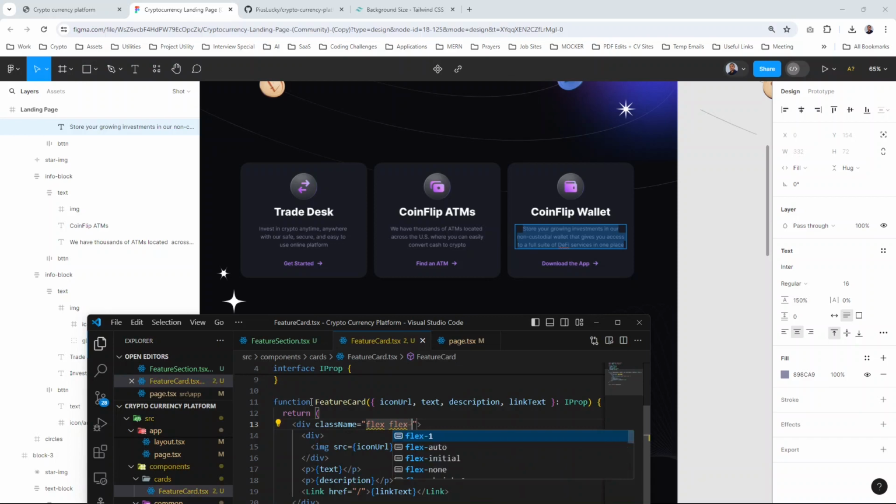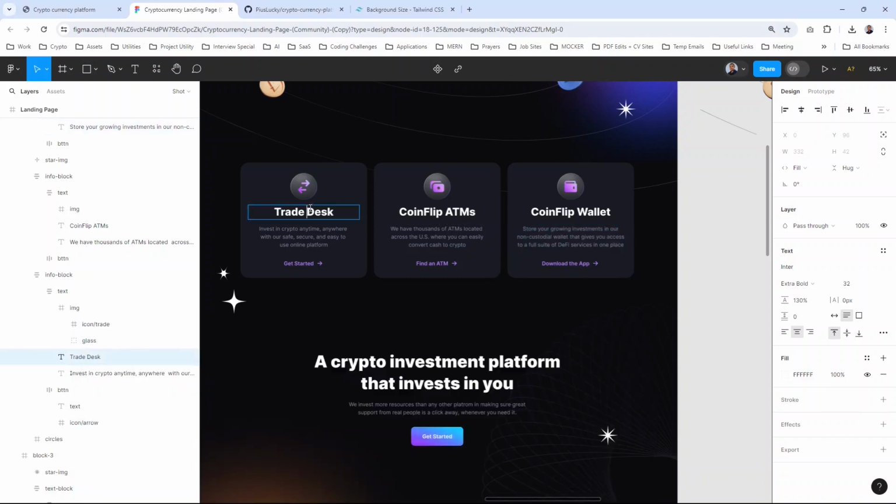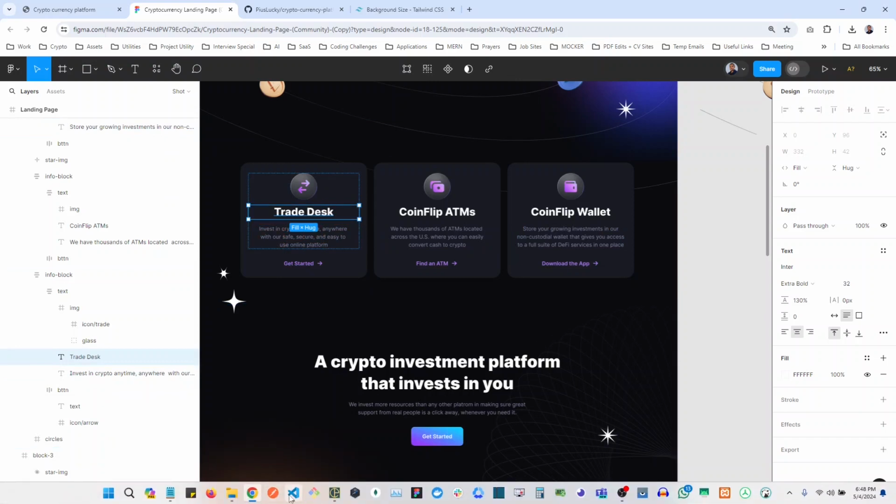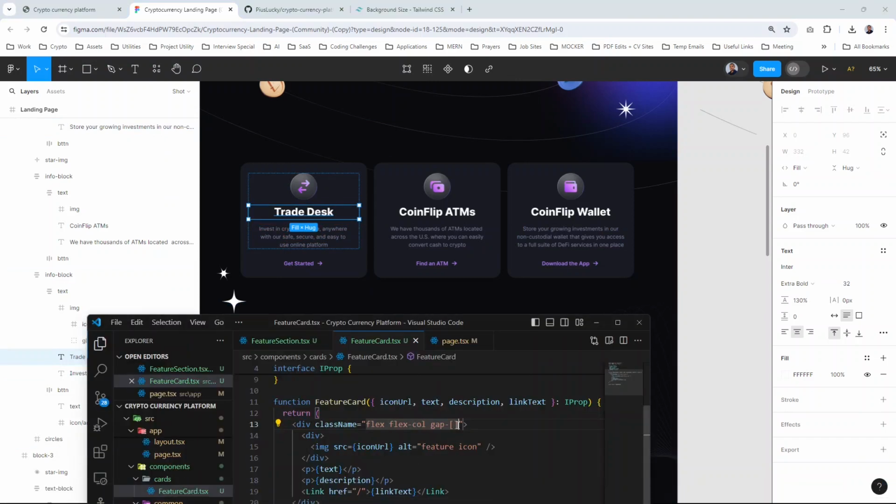And also we're just going to do flex column. So gap, depending on whatever gap we find here, so 16, right? So gap can just be 4. 4 is actually 1 rem here. 1 rem is 16 pixels, so that should work.